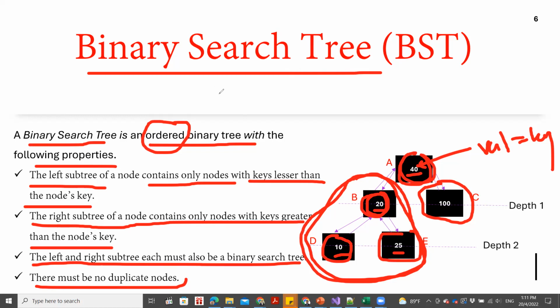One advantage of this binary search tree is that the insert, delete, and traverse operations are much more efficient than in a binary tree. I hope it's quite clear, right? Because now the nodes are in a particular order. Because of that, insertion, deletion, and especially search are quite efficient compared to a binary tree.